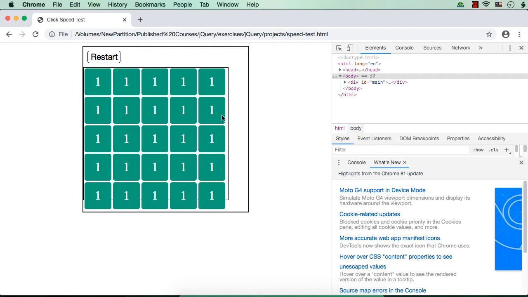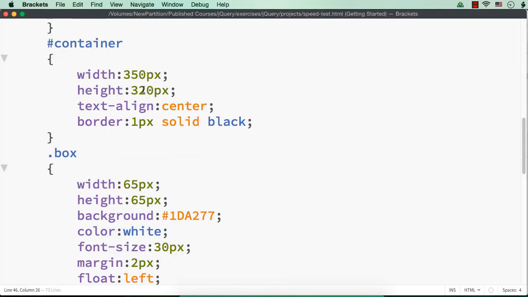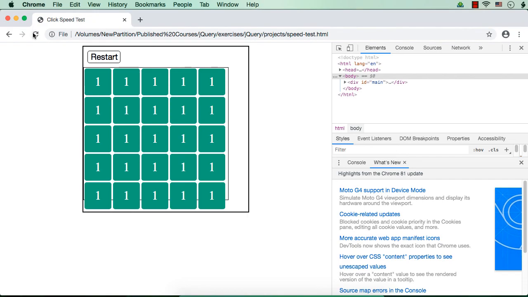Actually, it goes outside the container, right? So let me increase the height of the container, same as the width. So here we have specified 350 and 320. Instead, let me specify 350 and 350 itself. Let me refresh. See, we are seeing the boxes within the container itself. So now we have the restart button and the required div elements. Next, we need to have the numbers from 1 to 25 initially, and then on the click, we need to have the numbers from 26 to 50 so that the person can click from 1 to 50 in the correct order. So that part we will do in the next lecture.